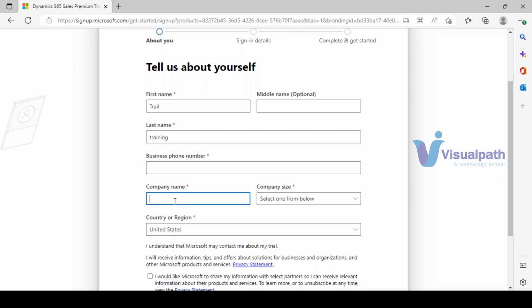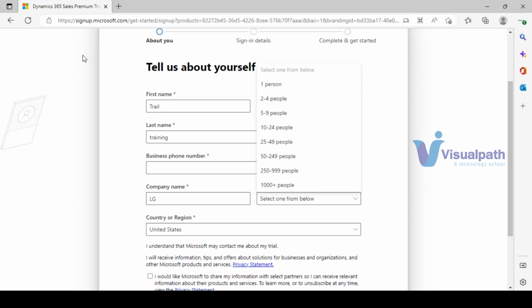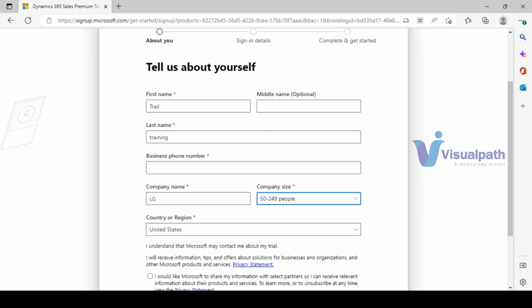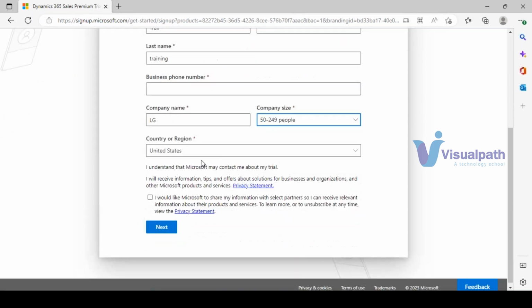Then the company name. Normally this product will be purchased by companies, right? To which company are you going to buy this one? So I'm going to buy this CRM application for the LG company. So let's take LG. How many persons are going to use this Dynamics CRM application in that company? Maybe 50 to 200 people are going to use it, so I can choose that. You can choose the region based on your country. Before that, you need to give your phone number for authentication. This is for OTP purposes only.